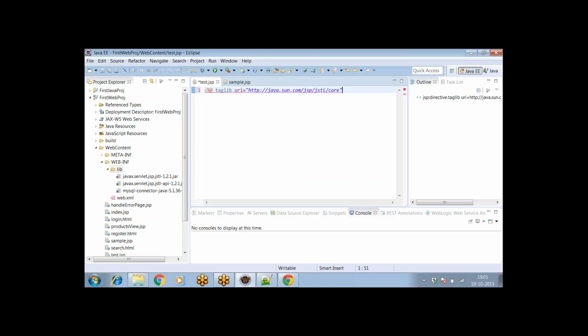The purpose of the taglib directive is to import the tag library, the JSTL tag library. So we are importing the JSTL tag library. For every tag library, you'll have a URI. URI is a string which uniquely identifies that particular tag library.